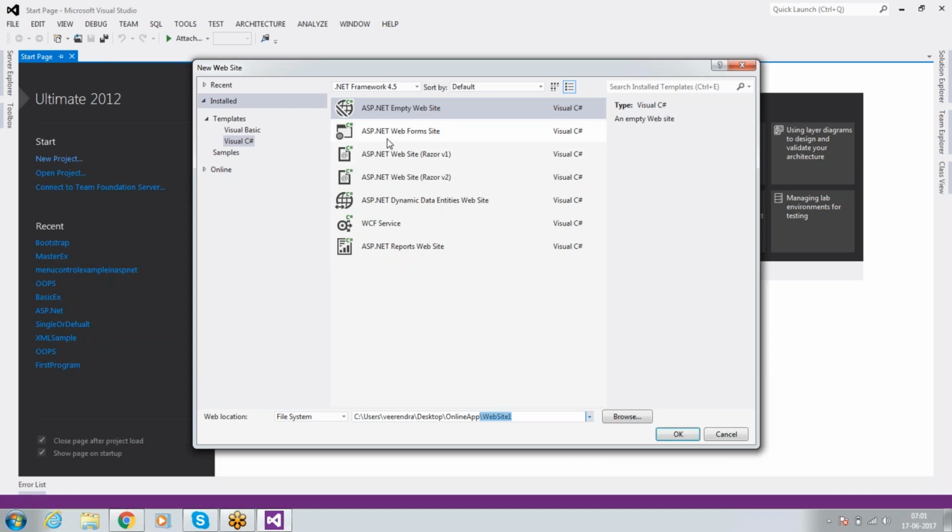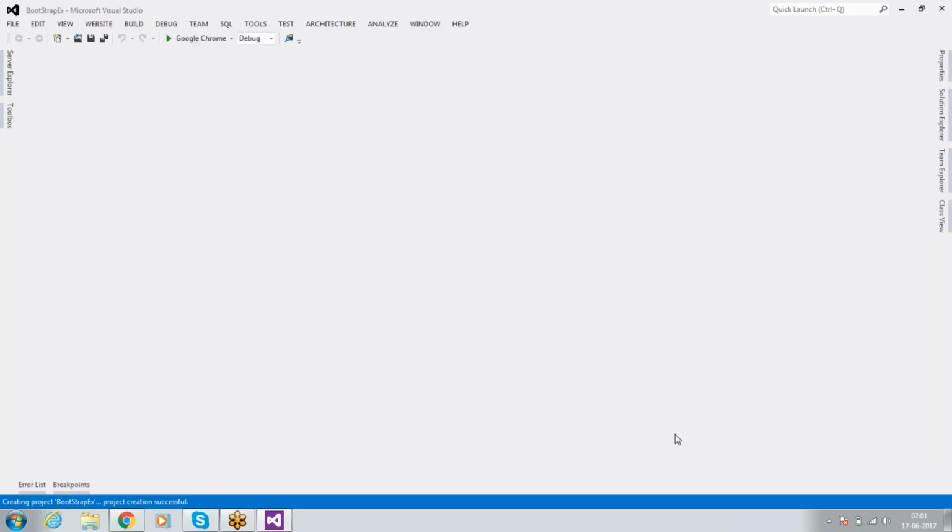With Bootstrap we get a lot of CSS and JS, and the Web Forms site already has some CSS and JS, so we'll get a lot of confusion when we go with the ASP.NET Web Forms site at our initial level. So I can take the empty website, which doesn't contain anything. Now our structure will be very clean. Except the web.config file, we don't have anything.